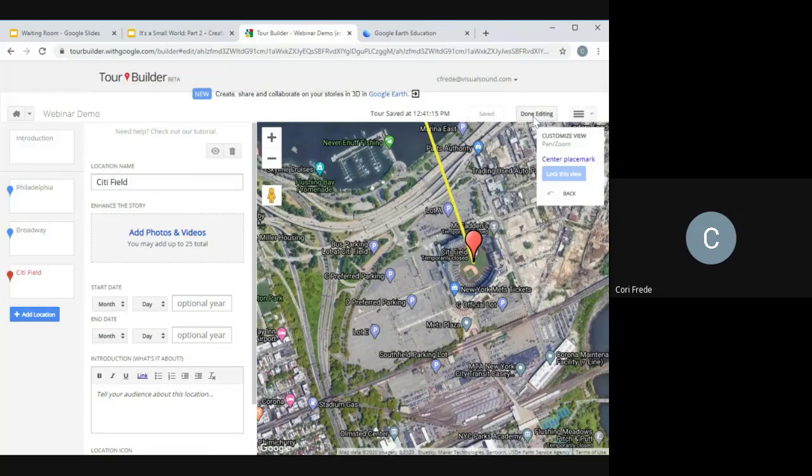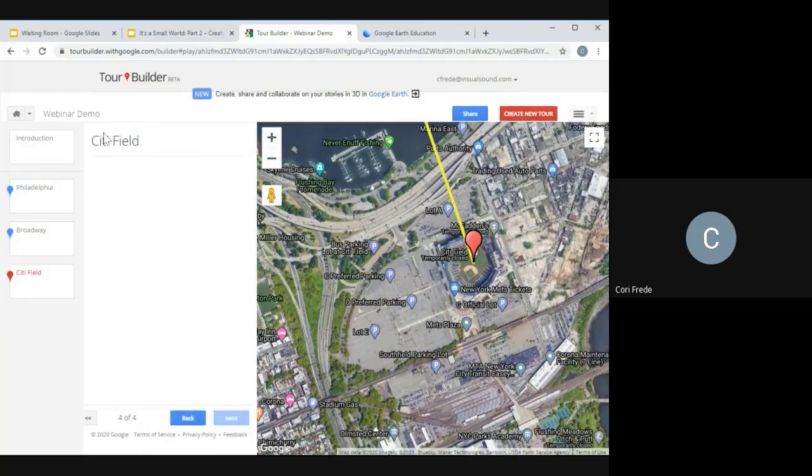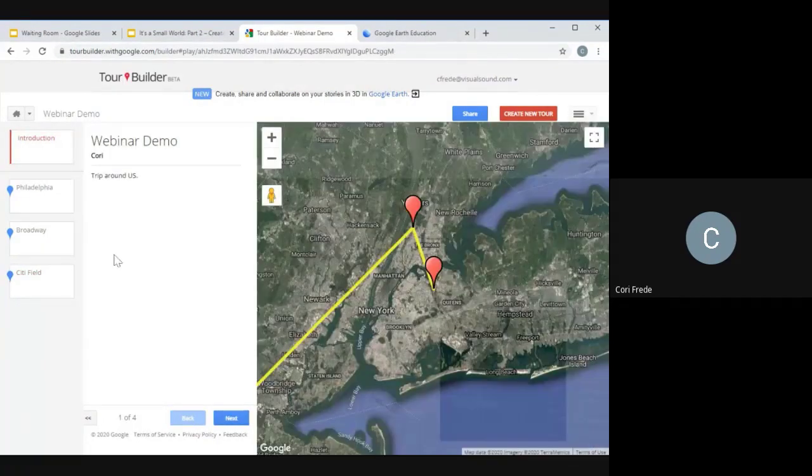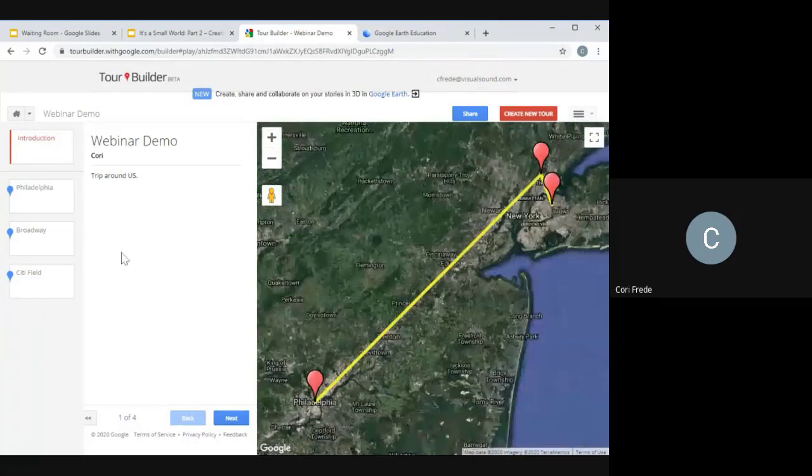So I'm going to click done editing because I want you to see what the final tour would look like. You'll see it says 4 of 4 because it always starts with your introduction. Your introduction zooms out and shows you the entire map as far as where you have landmarks. So if I had, for example, a landmark in Pennsylvania and a landmark in Australia, it will zoom out to show the entire map. Because I only have Philadelphia and New York, it just zooms out enough to show me Philadelphia and New York.